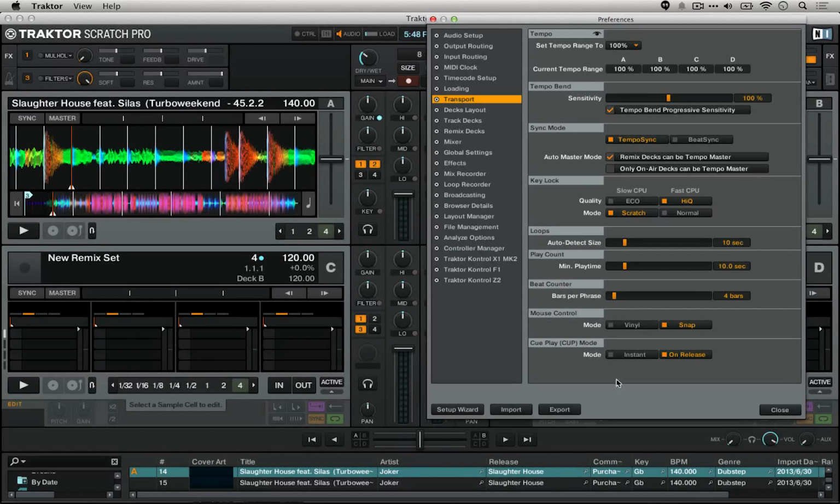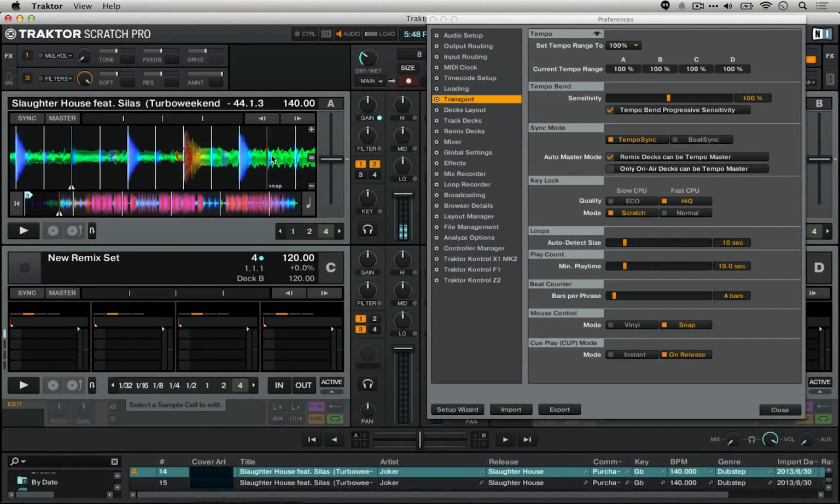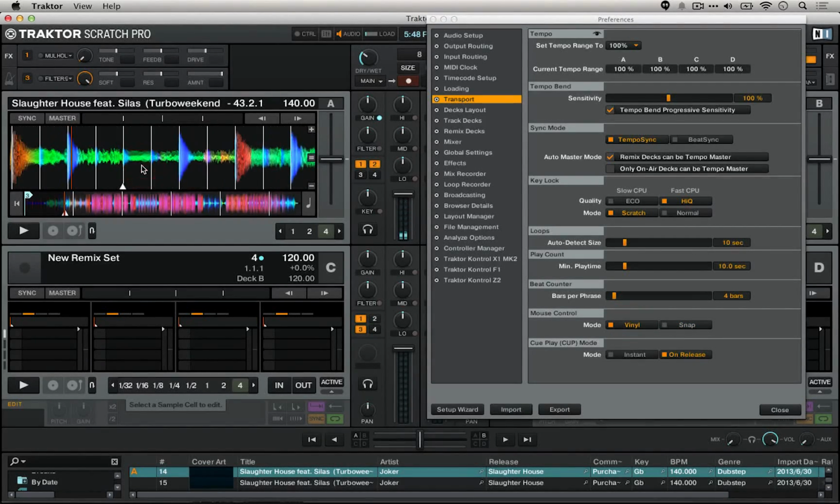There is another one here, and it's under mouse control. Now I usually like to leave mouse control on snap. The way that this works is you can jump to different parts of the music, and also give a little preview just by clicking where you currently are. This is super, super useful as compared to the vinyl mode, which lets you do this business, which is kind of cool, but it does not actually present a lot of usefulness if you are also using turntables or CDJs or a controller or whatever. So I recommend using snap, and I recommend setting the tempo range to 100%.